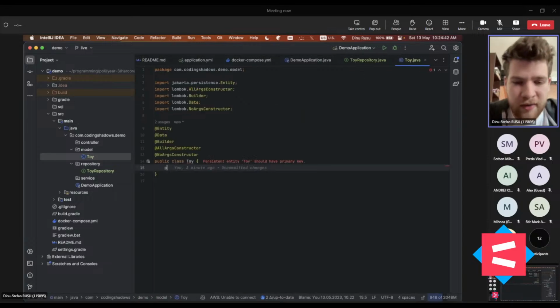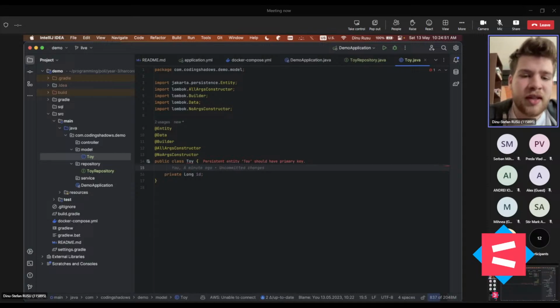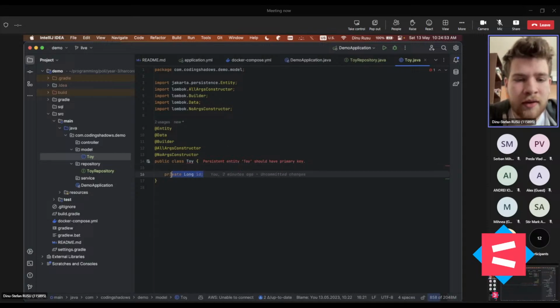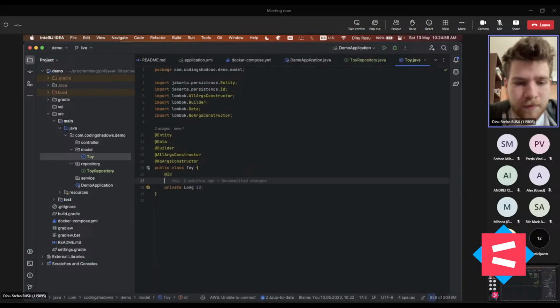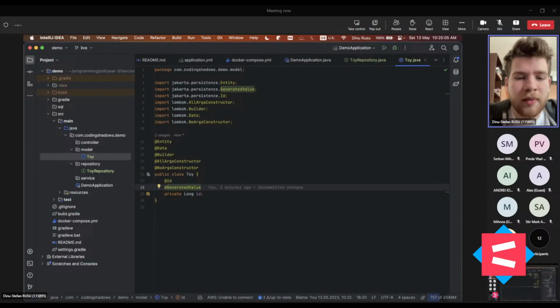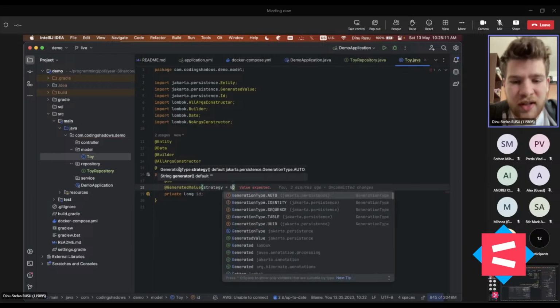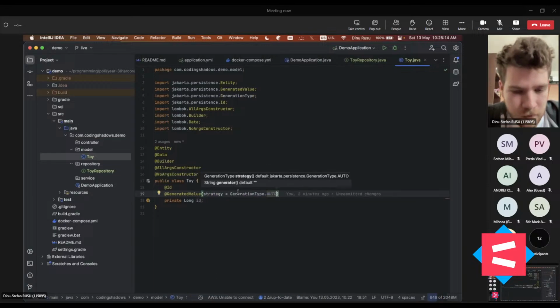So I will just have private long ID. This still has an issue because I need to tell Spring that this variable will actually be the ID of my object. So I need to annotate it with @Id. And to make my life a little bit easier, I will also annotate this with @GeneratedValue because I want this to be generated automatically by the database. And I will say that the strategy for this generation is GenerationType.AUTO.